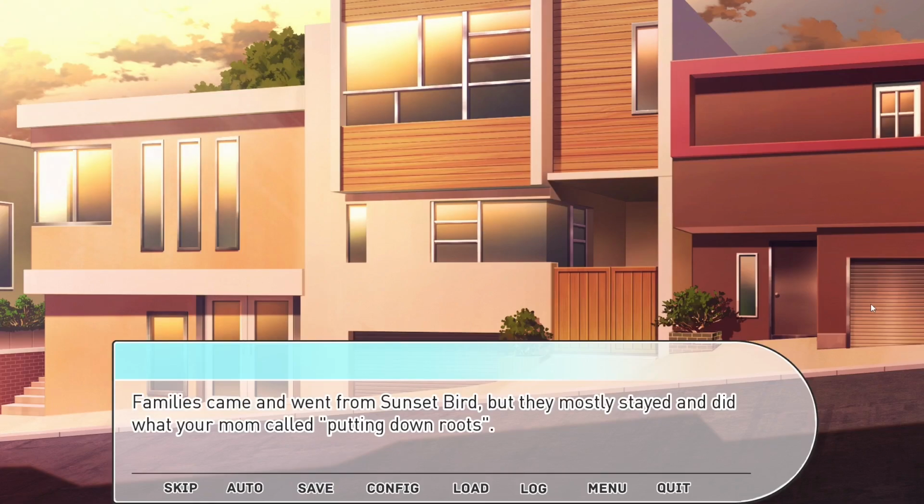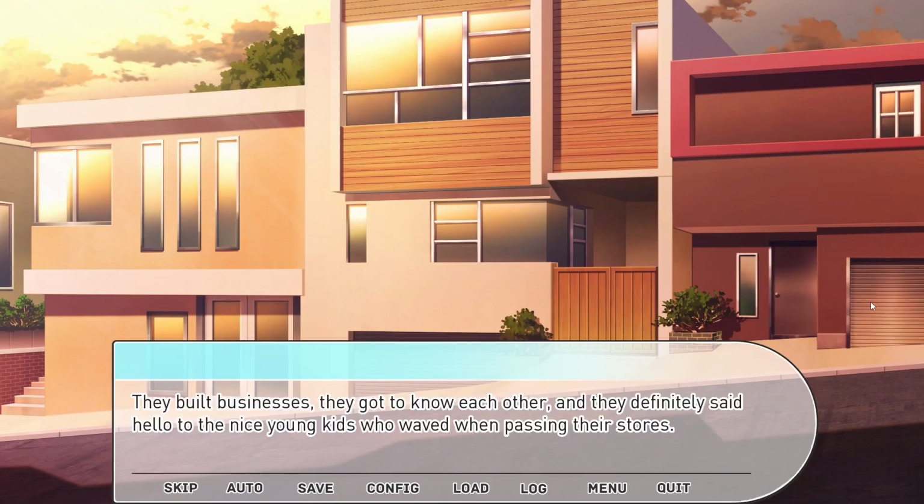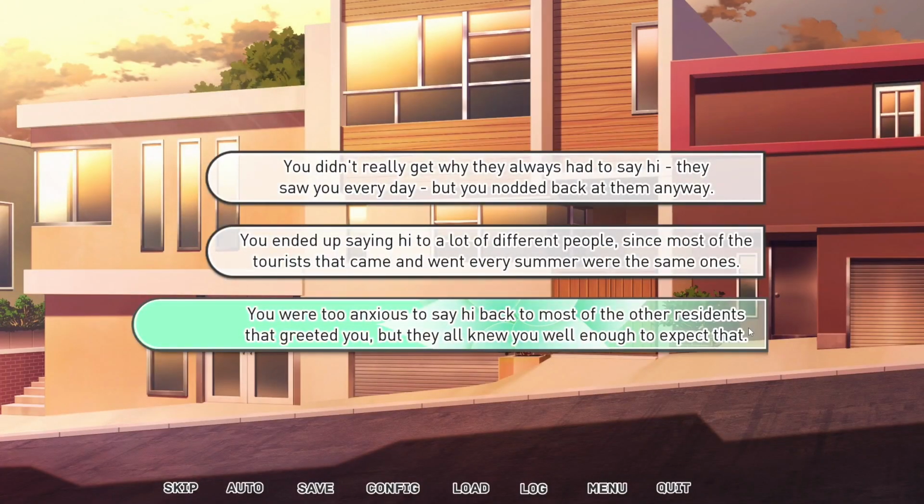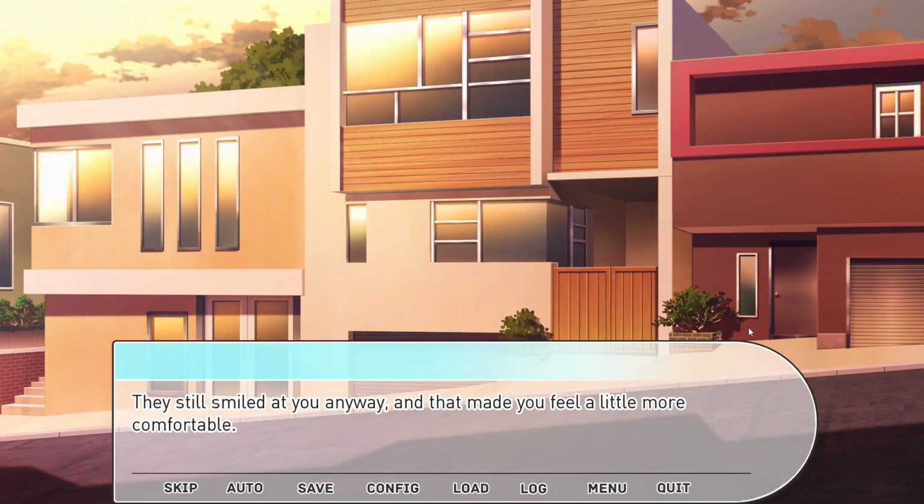Families came and went from Sunset Bird, but they mostly stayed and did what your mom called putting down roots. They built businesses, they got to know each other, and they definitely said hello to the nice young kids who waved when passing their stores. Going for a walk around town mostly meant that the familiar, friendly residents waved or asked how your family was, or most often just said hello. You were too anxious to say hi back to most of the other residents that greeted you, but they all knew you well enough to expect that. They still smiled at you anyway, and that made you feel a little more comfortable.